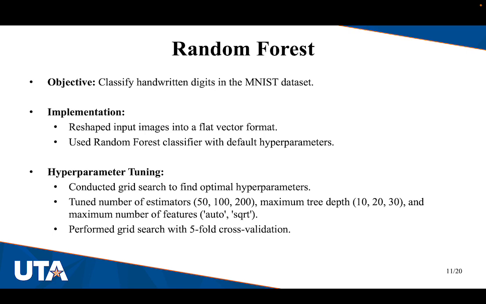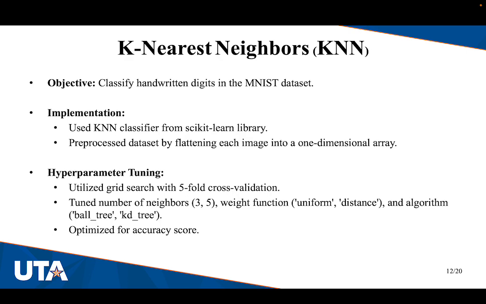of this model is like the previous model, and again we try to reshape the image into a flat vector, and using 5-fold cross validation, we tune the number of estimators, maximum tree depths, and the maximum number of features. The next model is the k-nearest neighbors.